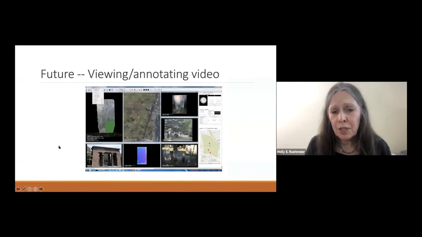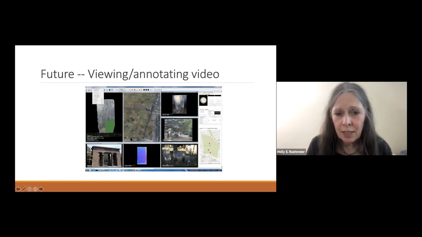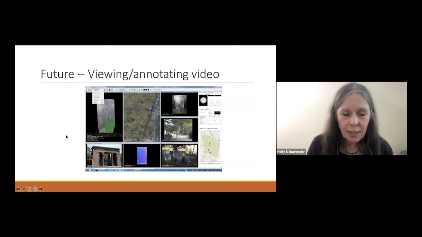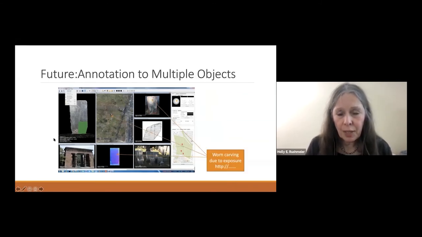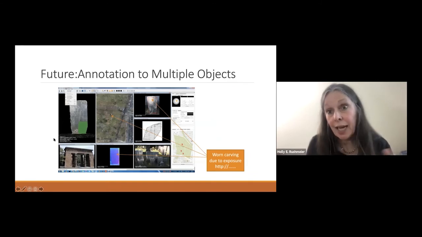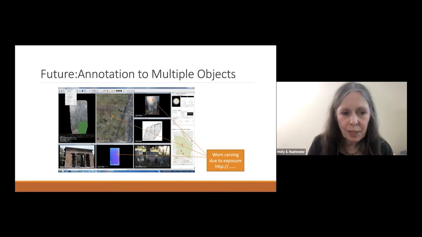And there's a lot more to be done with this. We would like to include videos of data type and annotations on video as well. That would help a lot situate the markers. We'd also like to be able to have an annotation attached to multiple objects so that we can relate them and do a better segue between objects.